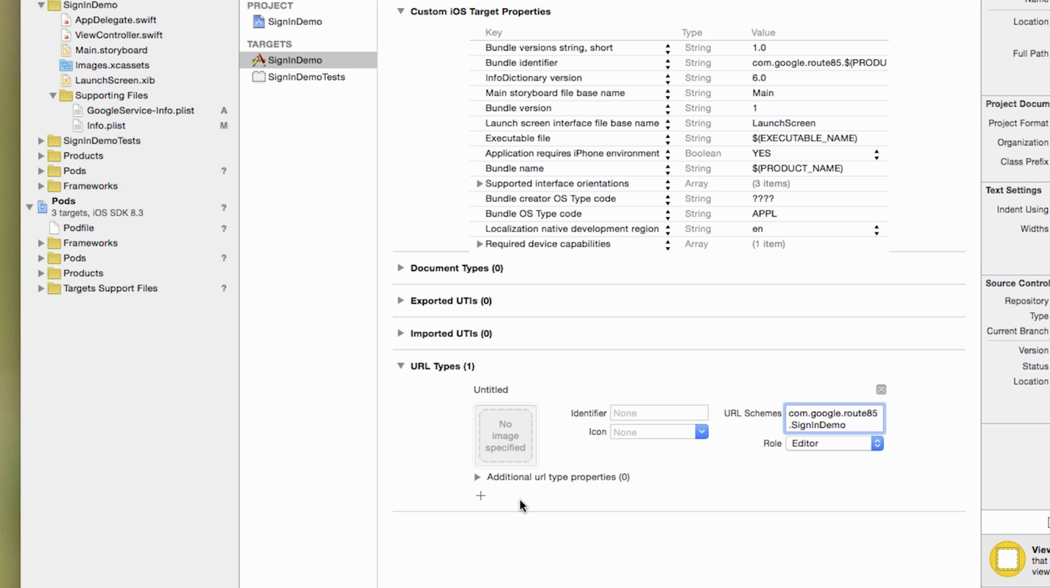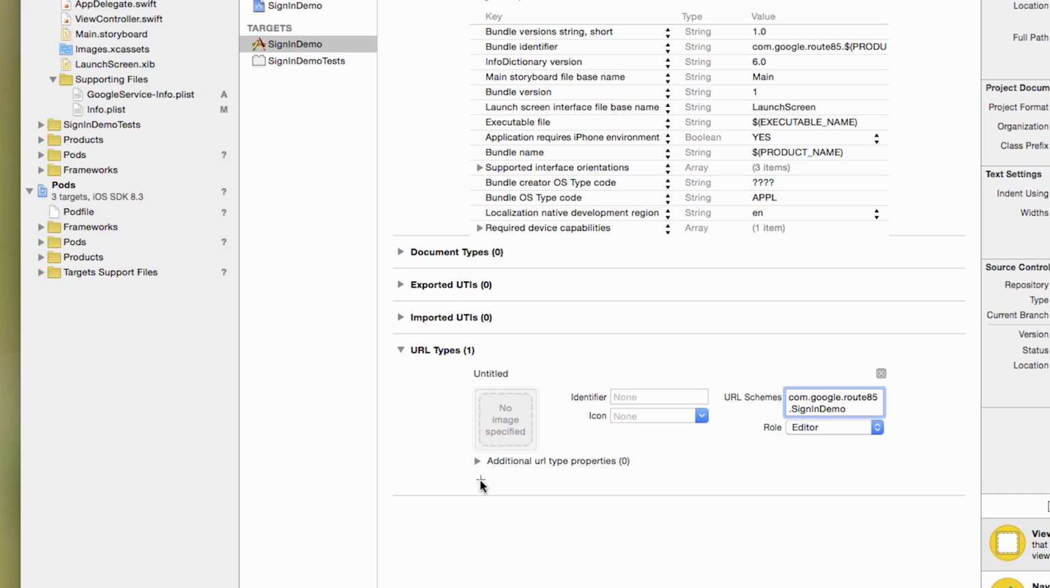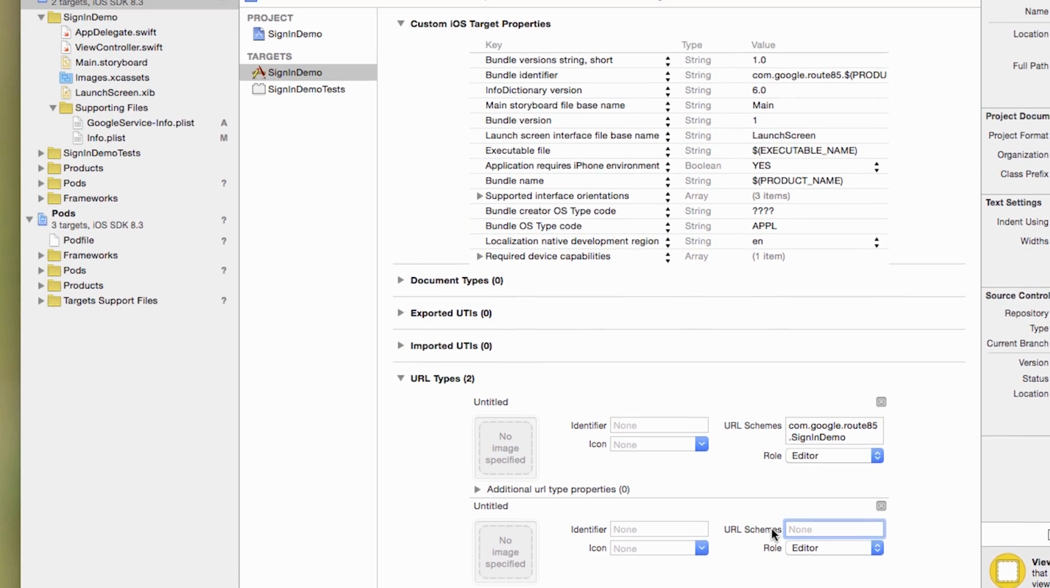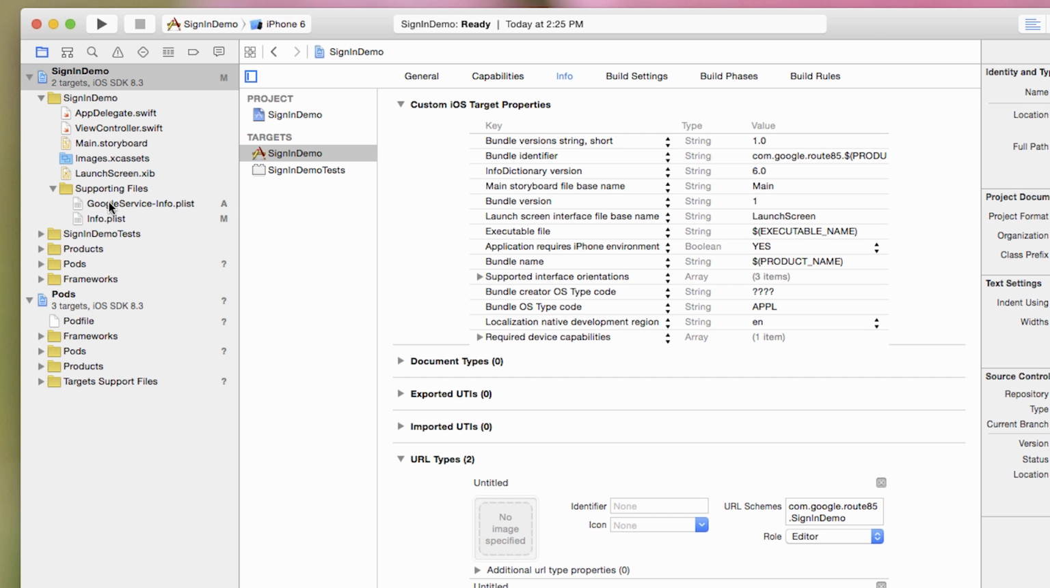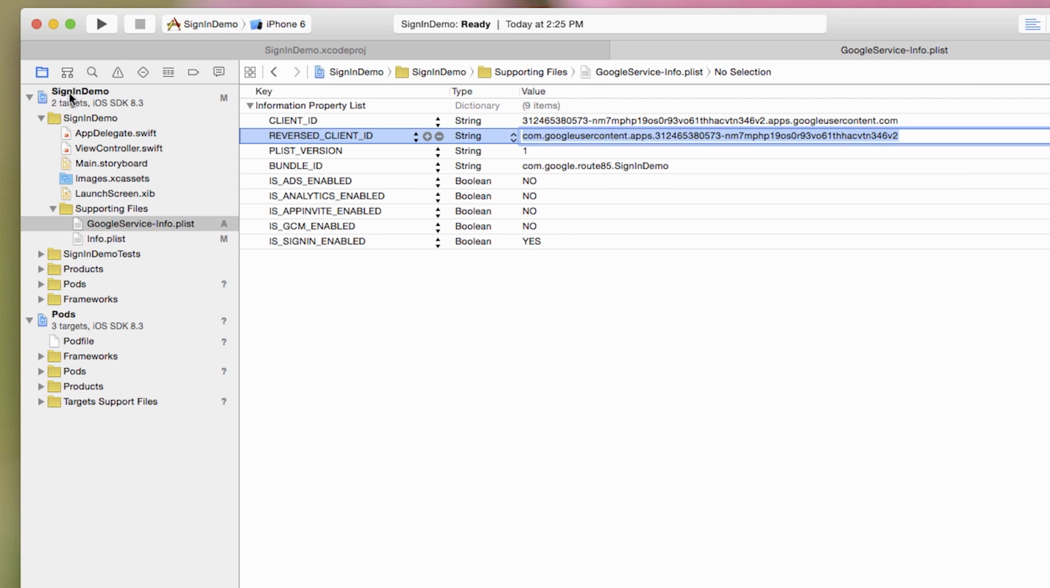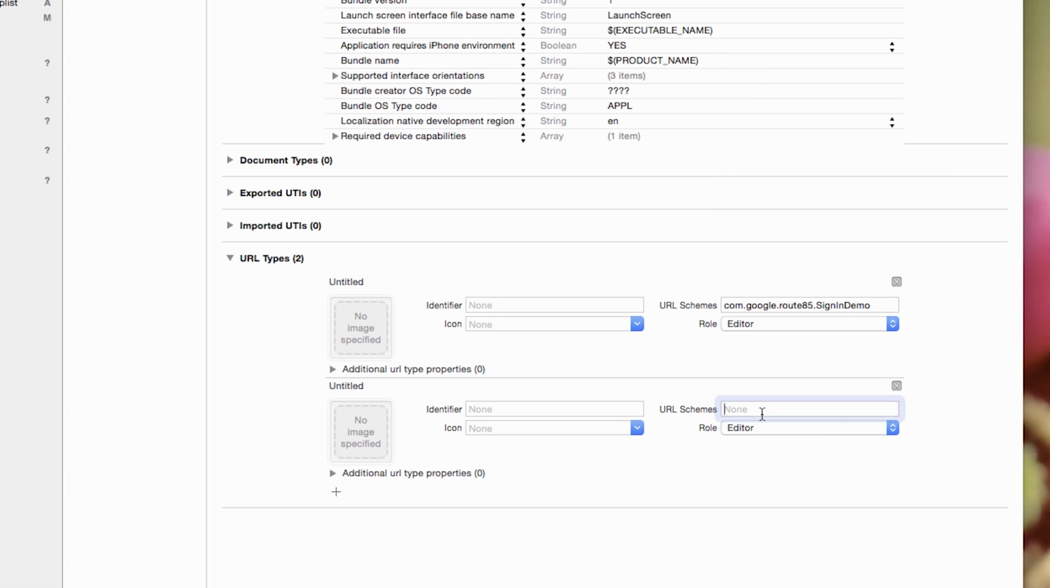But the next one we need to add is our OAuth2 client ID in reverse. I know, weird, right? Now, in case you don't have that memorized, you can actually find it here in the plist file that we just added to our project. See, there it is. Now we'll just copy that and paste it here in the URL scheme field.